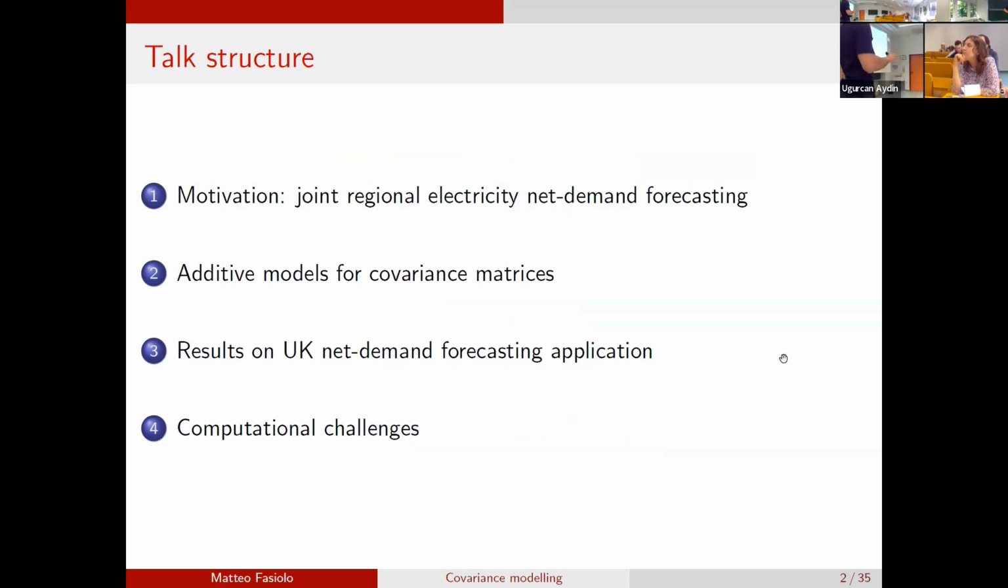We start this talk by giving some motivation, and we talk about the application where we are modeling the joint net demand across the UK grid. That's the first part. Then I will briefly explain the models that we want to use to do that. Then I will show the results that we obtain by applying those models to the data. And finally, we will look at some computational challenges that we encounter.